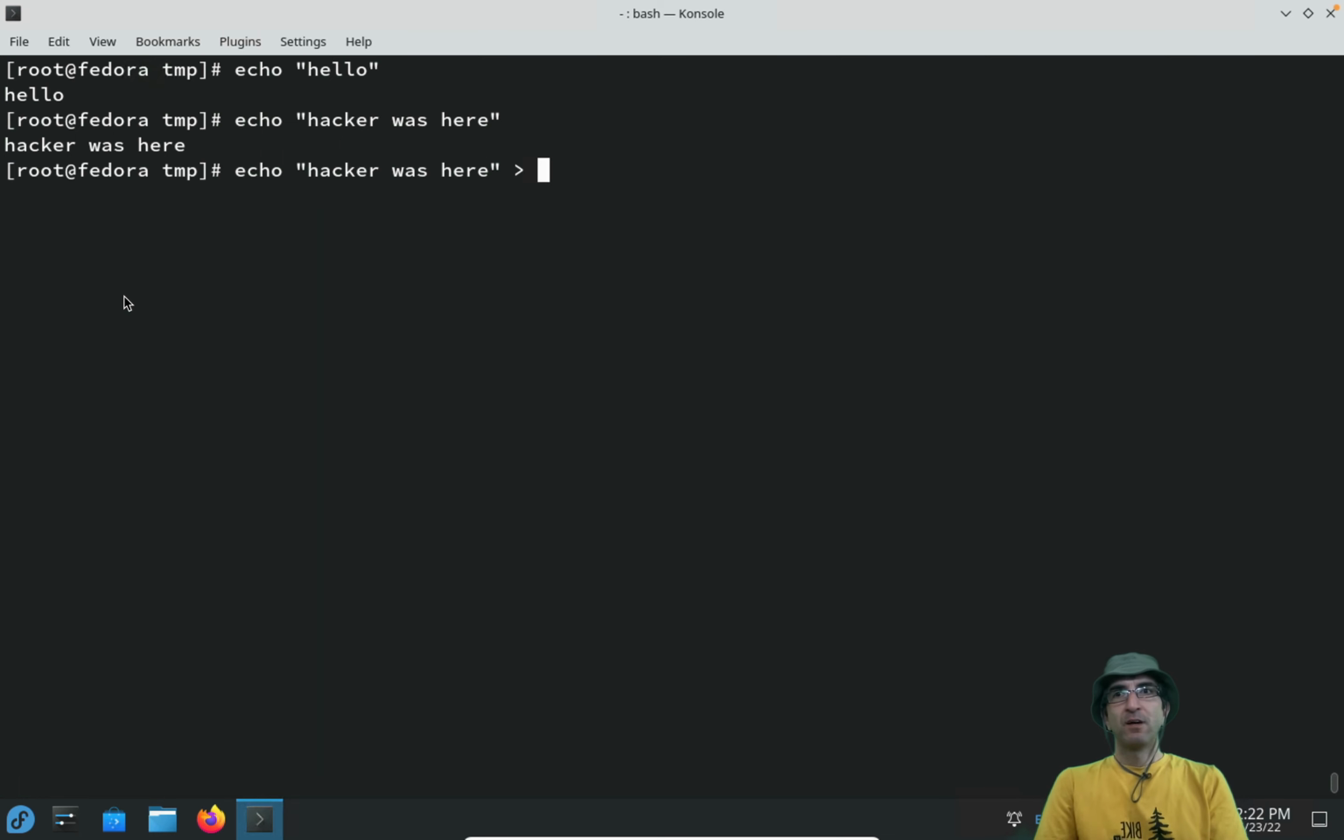I will echo this into /usr/bin/tmux. Since I'm the root user, I can do whatever I want. So I will write this into the tmux executable. Now I broke tmux. Tmux won't work because it's not executable anymore. If you look into tmux, it says hacker was here.